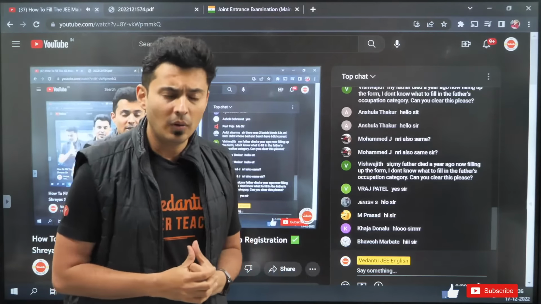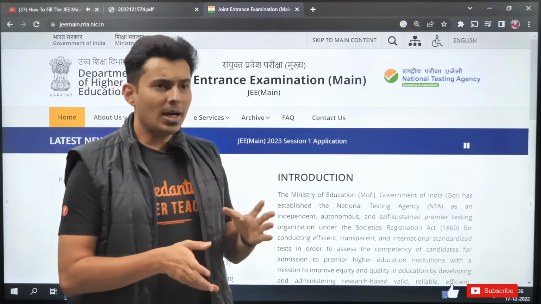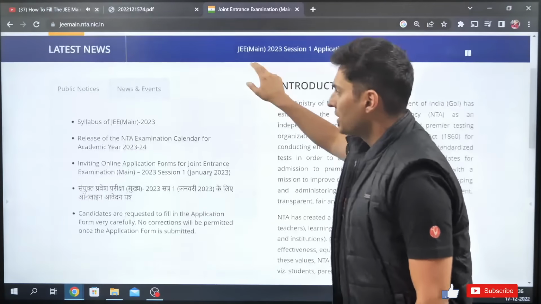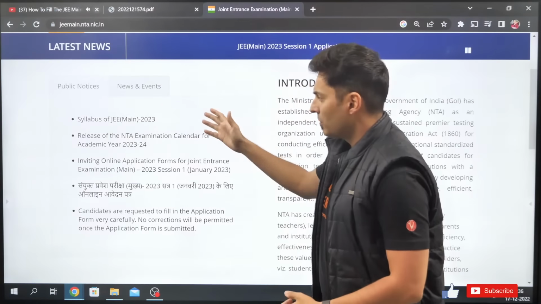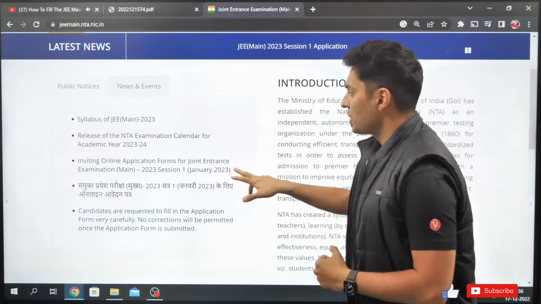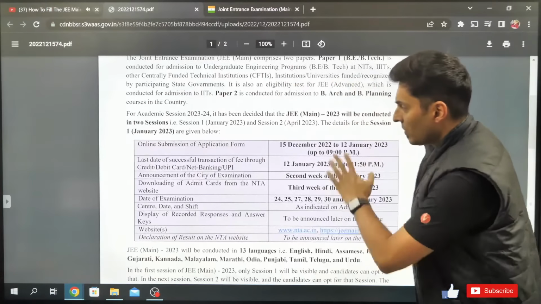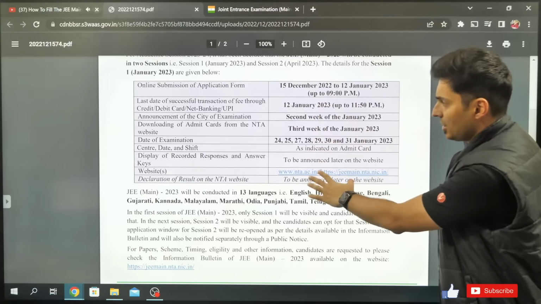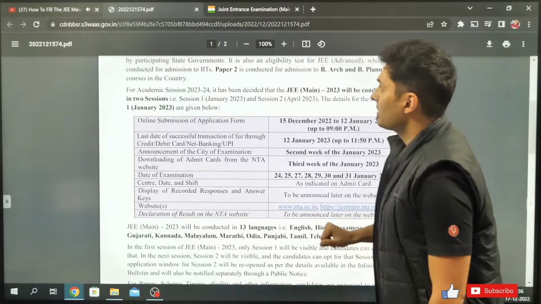Let's begin, guys. Just go to the JEE Mains website. I'm just going to show you the procedure, and what you do is go to the public notices. Here there is the syllabus, the examination calendar, and the link for inviting the online application form. When you click this link, it will open up the entire timetable of the registration dates, the date of examination, and all these things.